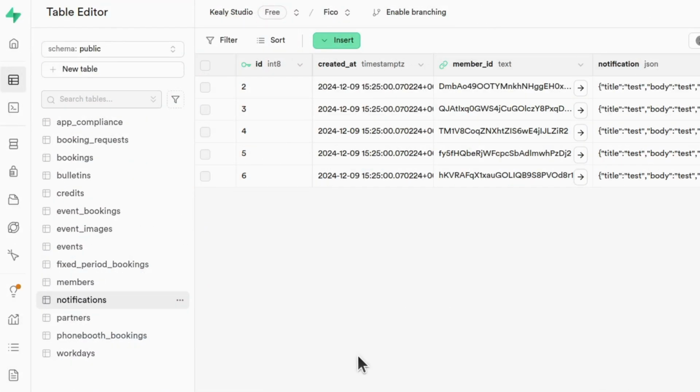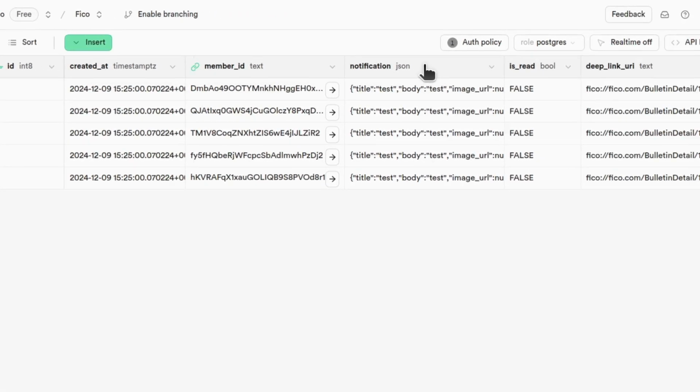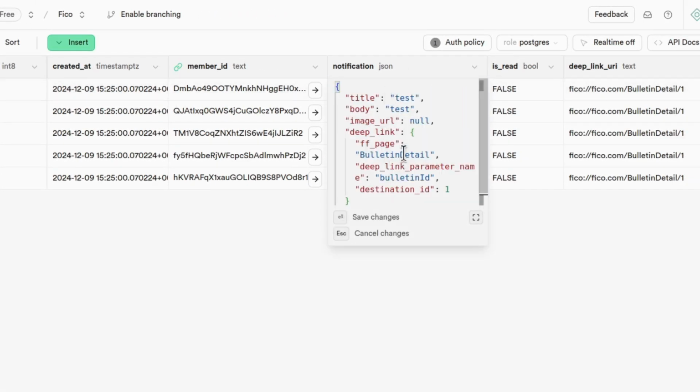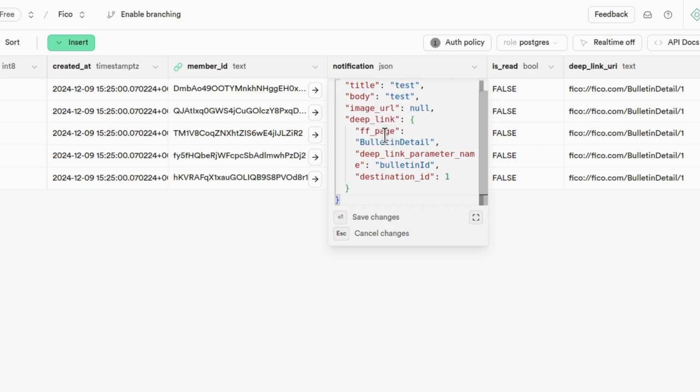Now, I also go further than this. I want to have a record of all of the notifications that have been sent to each of my users. In this case, what I'm doing is in Supabase, I'm creating a notifications table. And when I send a notification to a particular group or to all of the users, it creates a record for each one of these. And I have a notification JSON field, and so this is where I keep the image URL, the body, and even the deep link page and the destination ID for the page that I want that user to arrive at when they tap the notification.